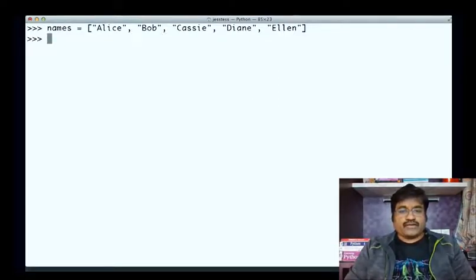So we are going to write a really basic for loop. We are going to write it out and execute it, and then we will talk about it. So here is what it looks like. We have a new keyword, for. So for name in names colon, return.